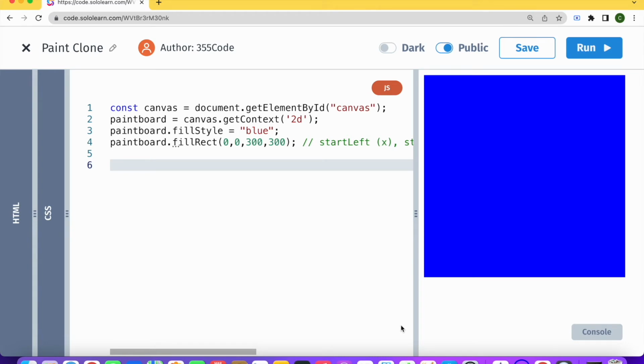Today we're going to be continuing our paint clone tutorial. So if you watched last time's video, then you learned how to make a basic drawing function. So we basically replicated what a pencil or a paintbrush would do in regular paint. And today what we're going to work on is drawing shapes.